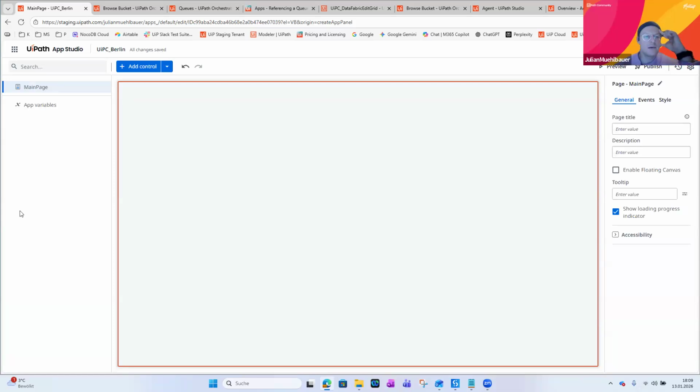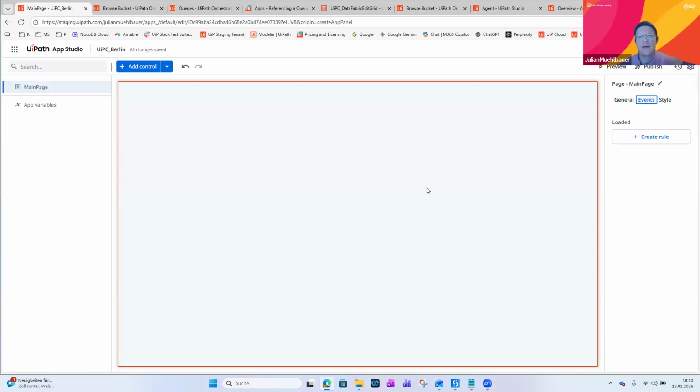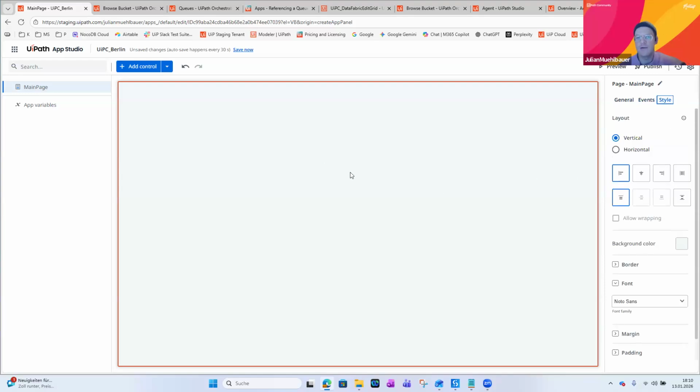Looking at the interface, on the left, you can see the pages that you have and the variables that exist inside your app. On the right, for each of these pages and also buttons, which I will show in a second, you always have General, which is, for example, here a page title and a description. Also Events. Events are things that happen when you interact in a specific way with, for example, a page. And Style, where you can change the style of a page or any icon.